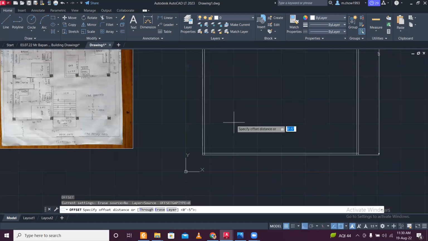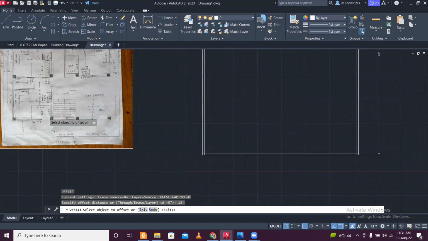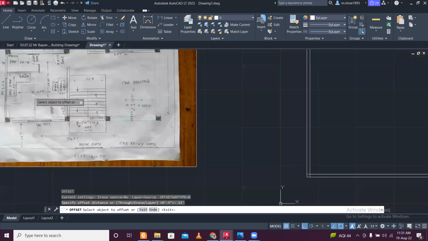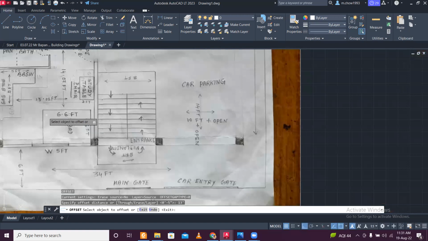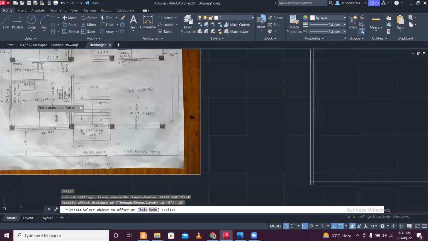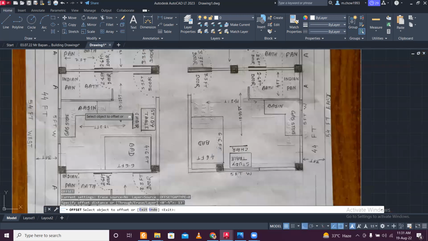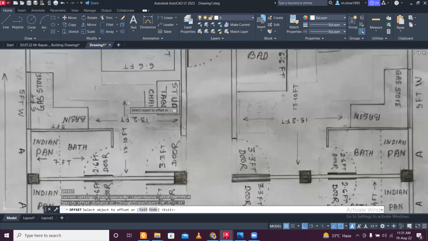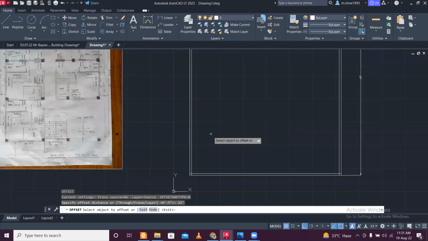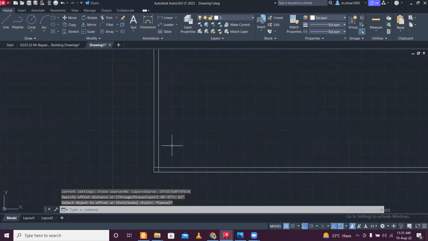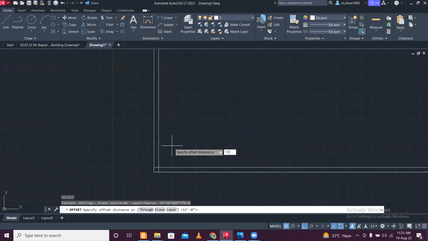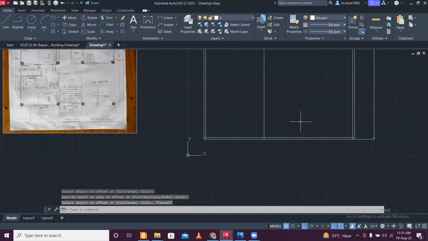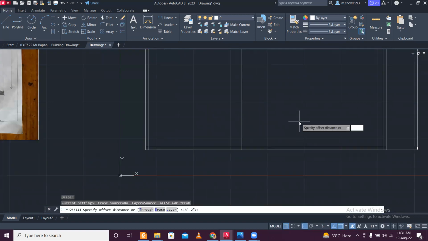So 13 feet, 13.2, I think he means 13 feet, this 2 inches or something like that. I think he means that. Yeah, he also wrote 13.2 here. So 13 feet 2 inches he means. Let's see. Let's do 13 feet 2 inches, 13 feet 2 inches from here. And then you have to give the wall, 5-inch wall.